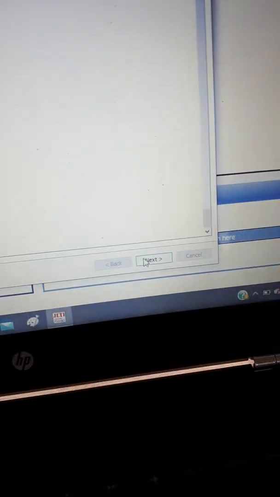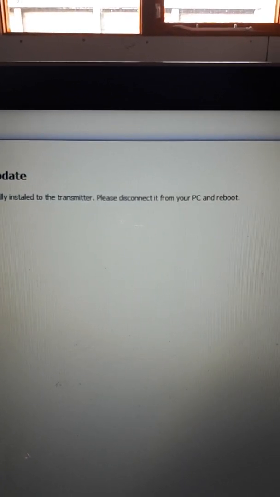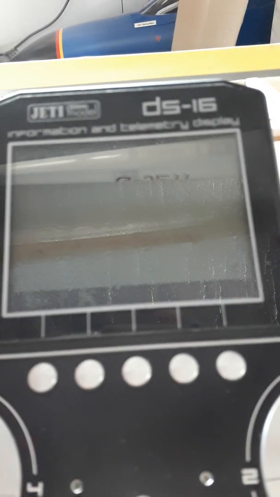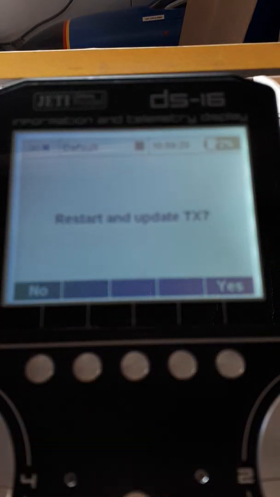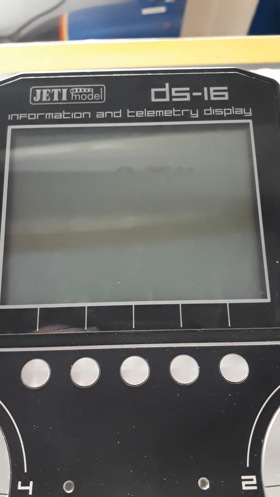Update finished. Next. There. Successful installation. Please disconnect it from your PC and reboot. It means you reboot your transmitter, not your PC. Okay, let's go and have a look at the transmitter. I can't see anything because the backlighting's gone off. Anyway, it says escape to come out of it. So press escape. And it says, aha, do you want to restart and update the transmitter? Say yes. And it switches off. And it will stay off.